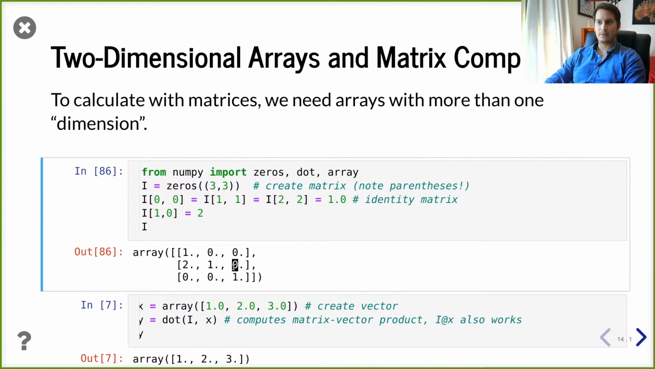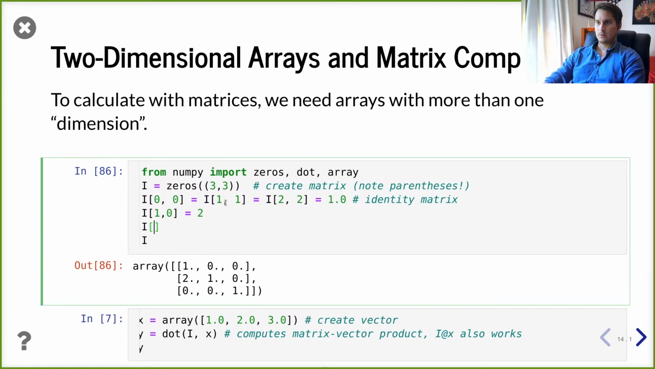Which pair of numbers define this position of the 2D array? Okay, so this is row number 1, this is row number 2. The intuitive way of thinking would be 2, 3. But in Python, we start from 0. That's why, instead of 2, 3, we need to use 1, 2.